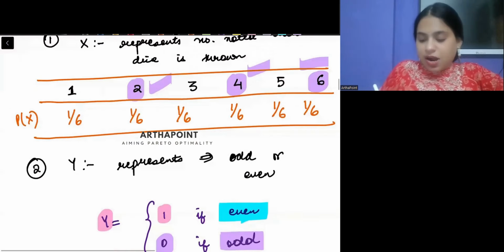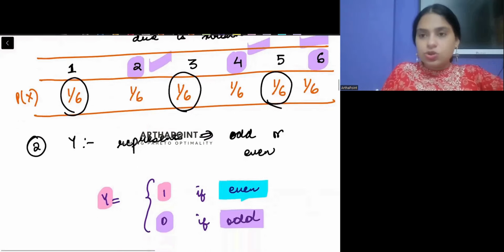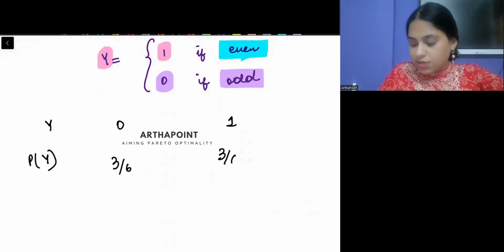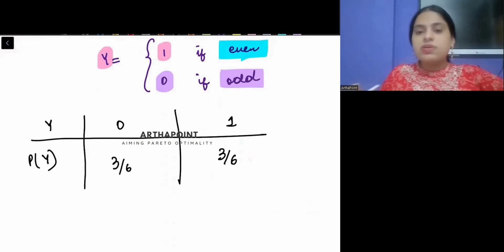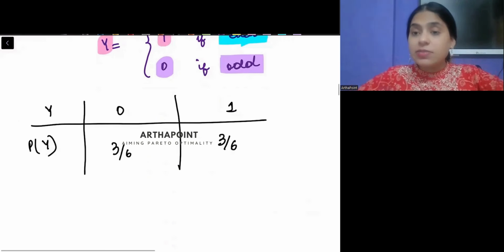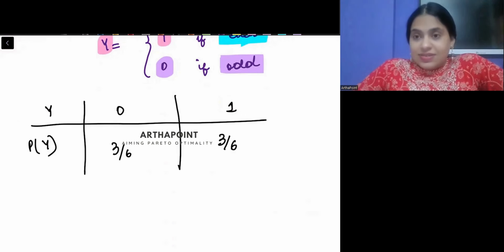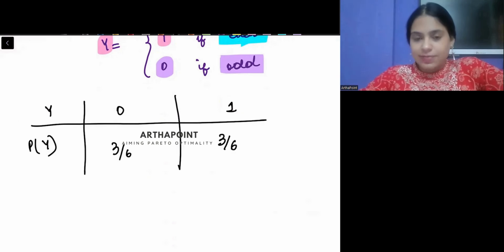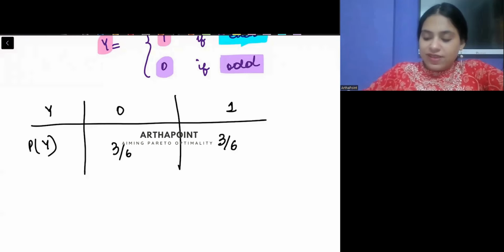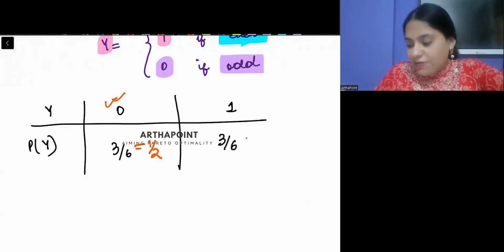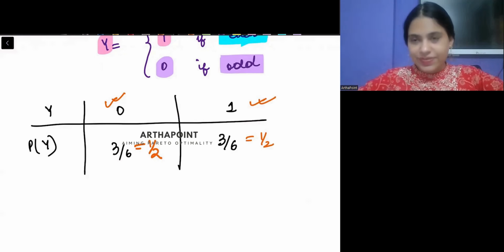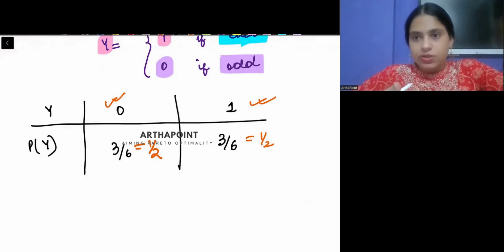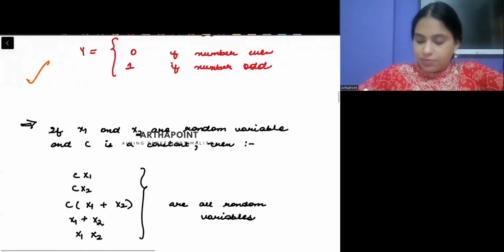There are 3 parts where the number is odd. So the probability will be 3 by 6. And 3 parts where the number will be even. So probability will also be 3 by 6. It's random in nature. Why random? Because I am not certain. Sometimes it can go ahead and it can give me y as 0. Sometimes I can get y as 1. Half of the times I will get the value of y as 0. Half of the times I will get the value of y as 1. Right? So y therefore represents a random variable. Am I clear with it? Okay, beta. So this is an example of random variable.